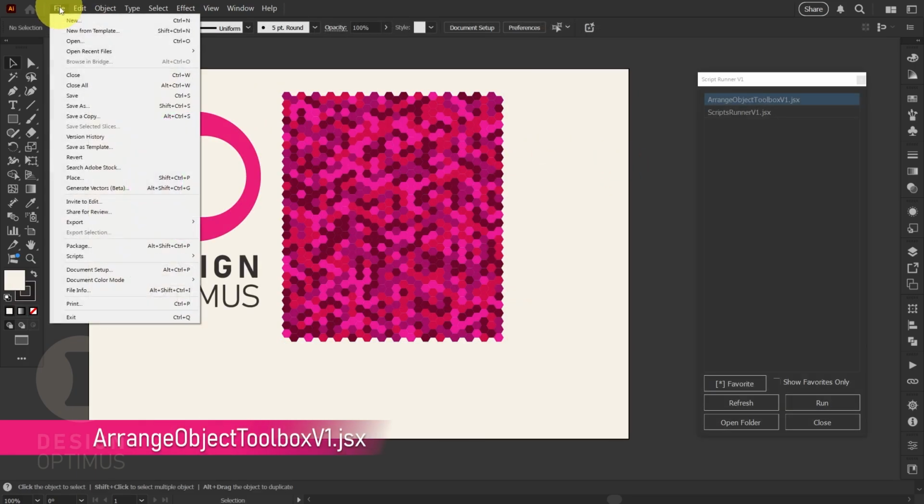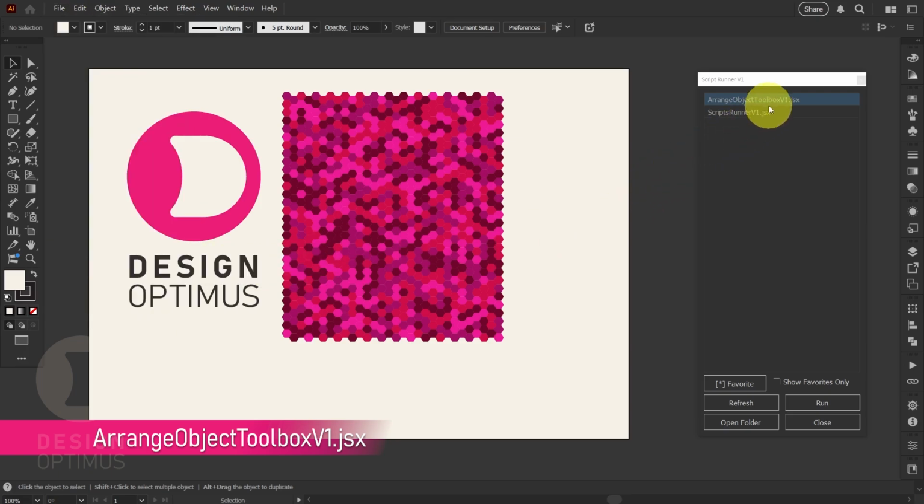The one-click solution is here. Run the ArrangeObjectToolbox script, and you will see a new toolbox with shortcut buttons. Let us explore the various shortcuts.